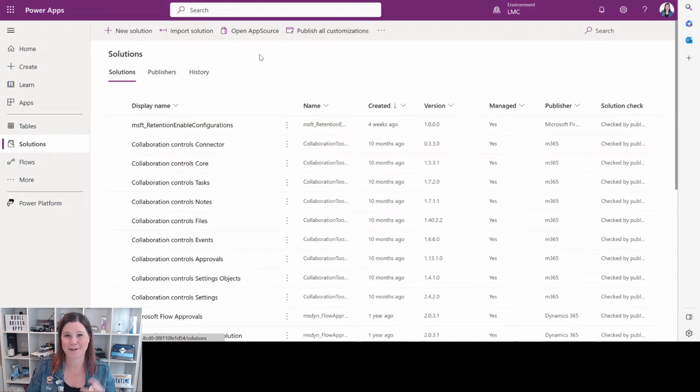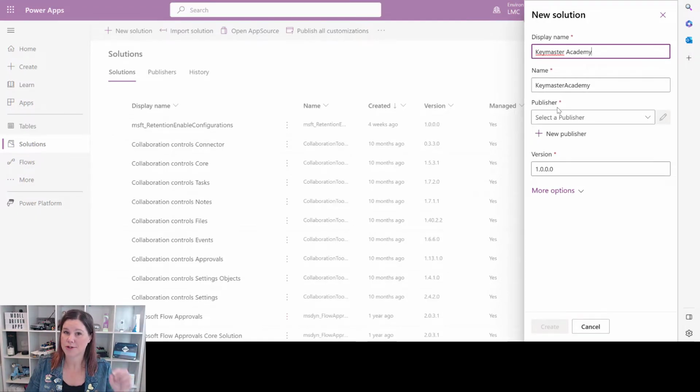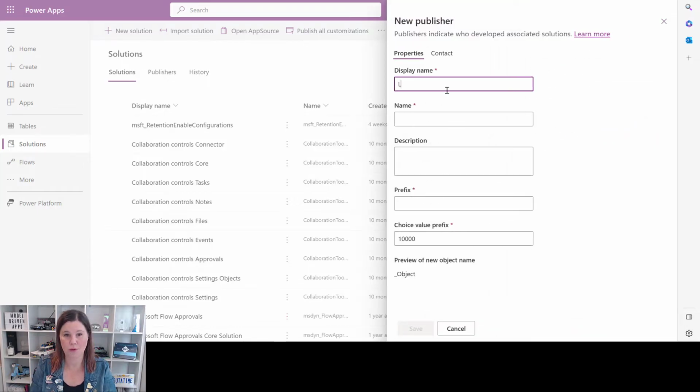Always start with a solution so that you've got all those assets together and you can see what you're doing as well. So we start here with a new solution. We are going to call this one Keymaster Academy, our fictional organization here, and then the publisher is like your digital signature on top of that. So you can select a publisher here. When you're doing this for the first time, you'll want to create one either in your name or the name of your organization, depending how you're working.